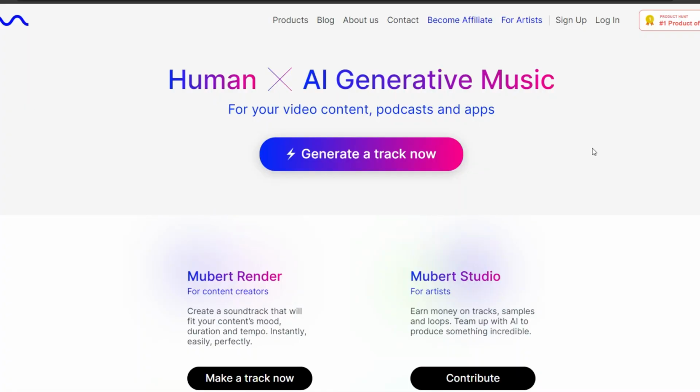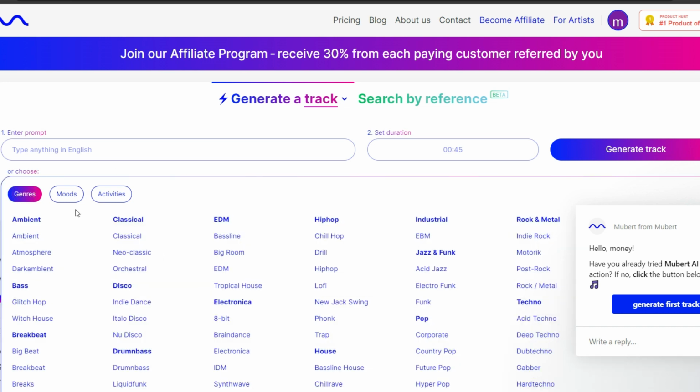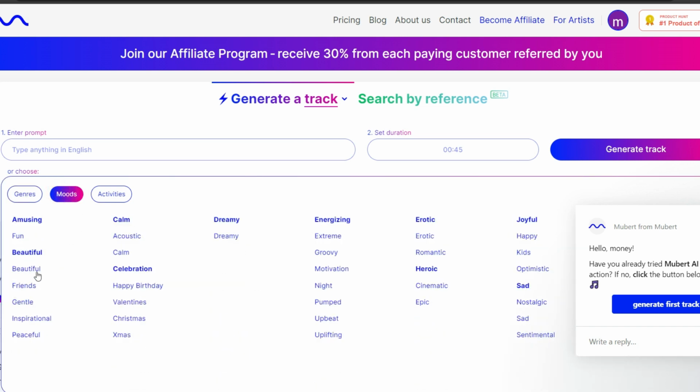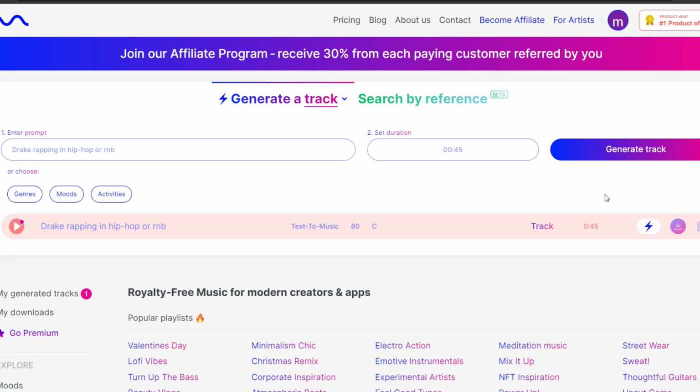Now, the next AI tool is a website called Muber.com. So now create your own AI music track by clicking on Generate a Track and selecting from a variety of genres or moods. You can mix them up and choose different ones to create your own track. What's even cooler though, is that you can actually type in a prompt, like Drake rapping in hip-hop or R&B. It will generate your own original track that has never been heard in a matter of seconds after you start playing all that jazz. Okay, for an instrumental.